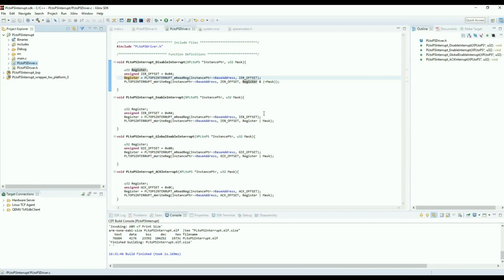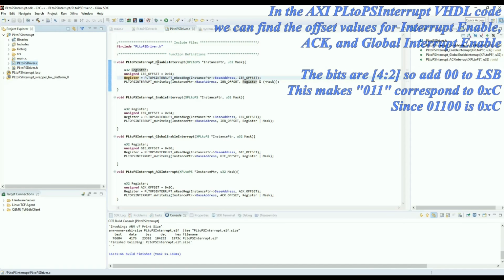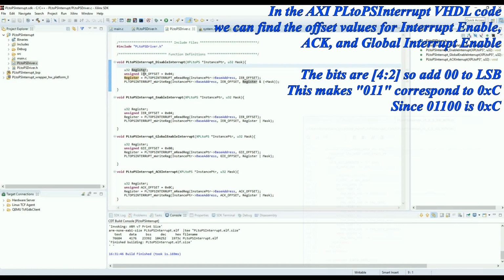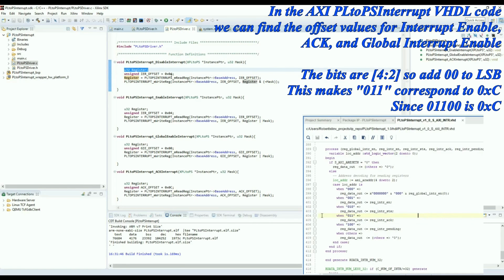So here we are back in our driver. We want to disable the interrupt, and we declare a register. We have an interrupt enable register offset, which is going to be 0x04, as I've explained earlier. And the register mask sets it low, right? We're simply writing that value.